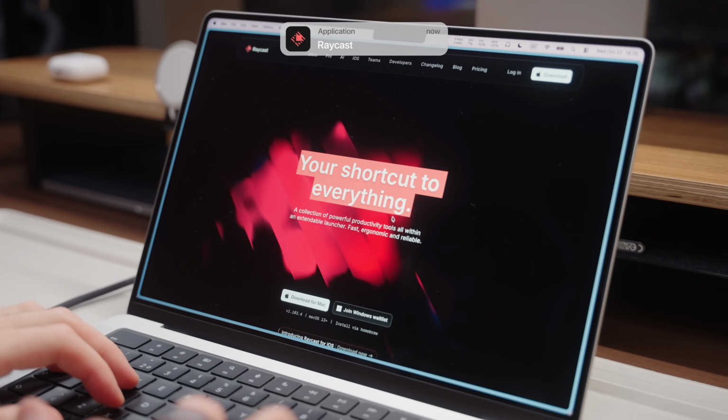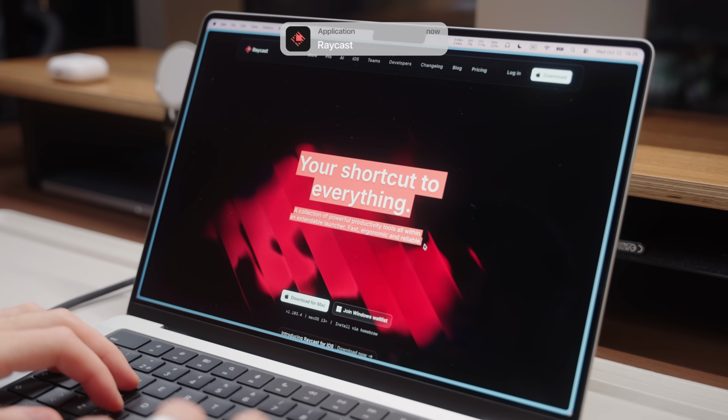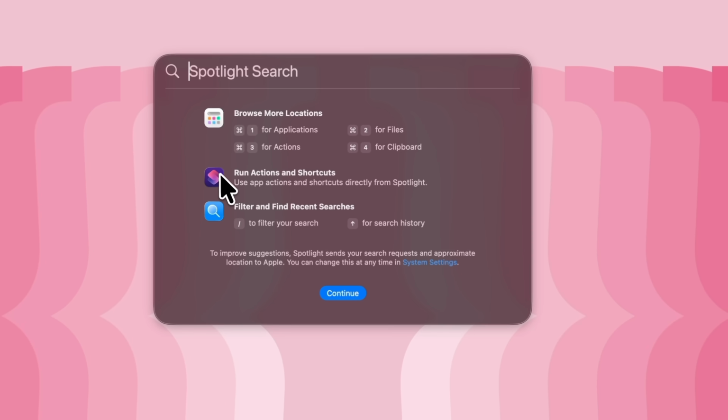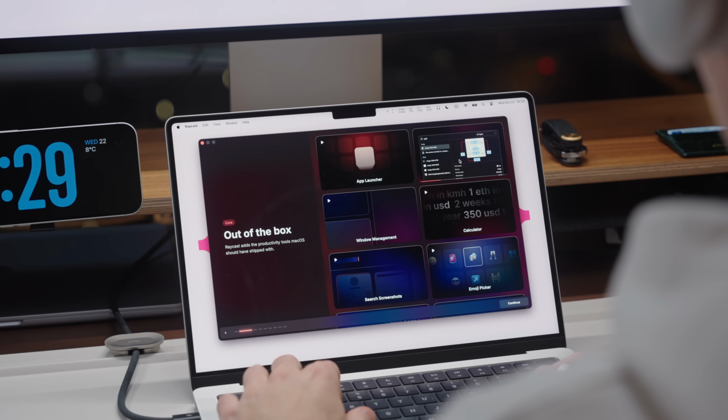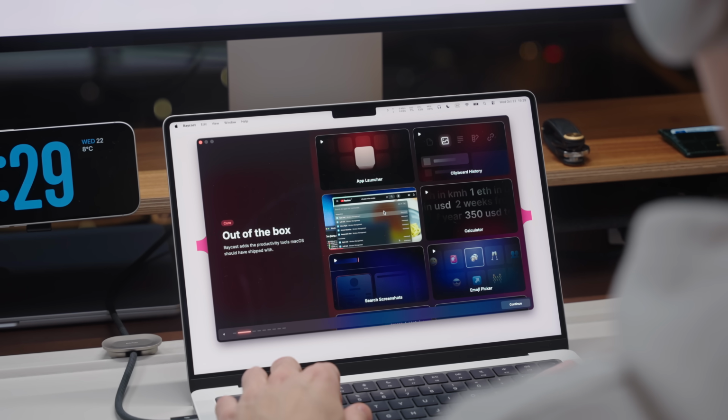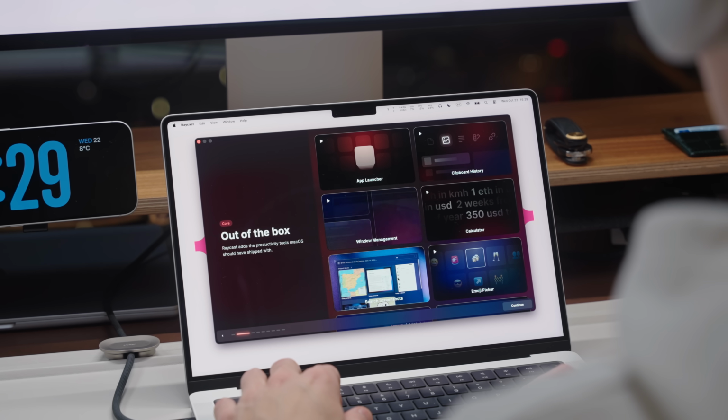Then a productivity app that has become an essential tool for me is Raycast. I know Apple buffed the Spotlight pretty heavily, and you can now do shortcuts and stuff on the native Spotlight, but I still find Raycast to be a superior solution for its window management, extensions, and overall I'm just so used to Raycast that there's no real point in changing.